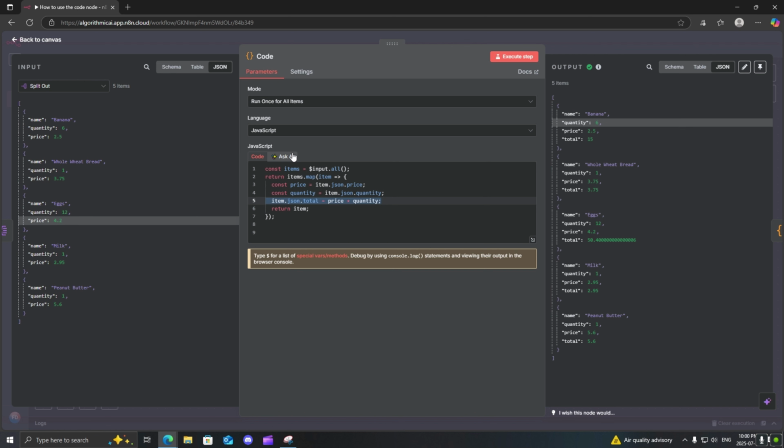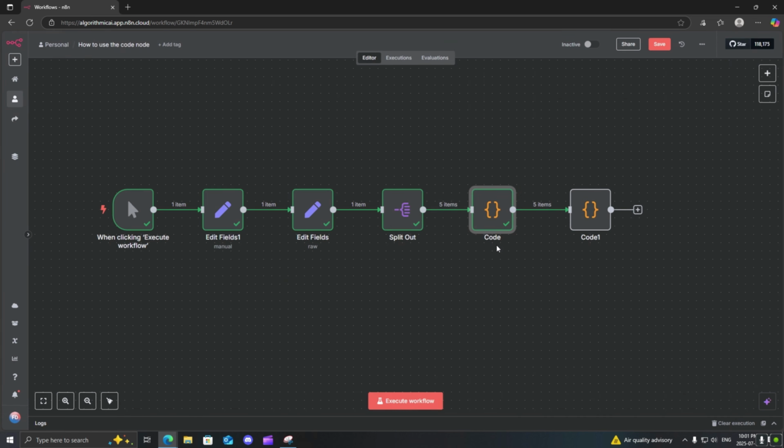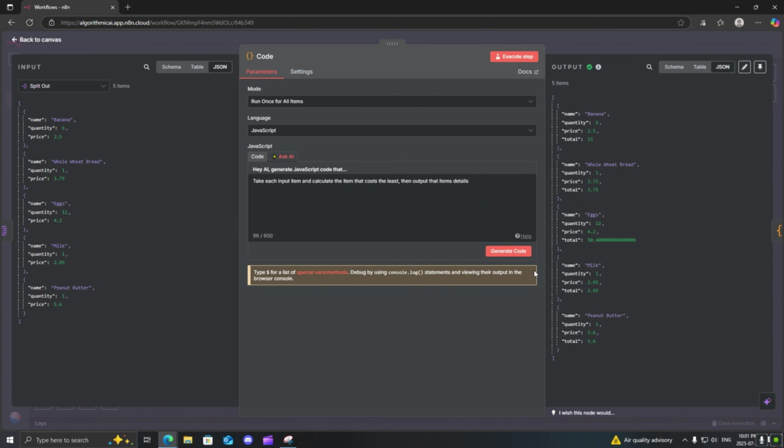Like I showed you before, you can also use the Ask AI to generate code for you. So why don't we go ahead and test this out. For example, I want to say: take each input item and calculate the item that costs the least, then output that item's details. So now we'll go ahead, there we go, click generate code, and now it's going to create a custom code for our needs.